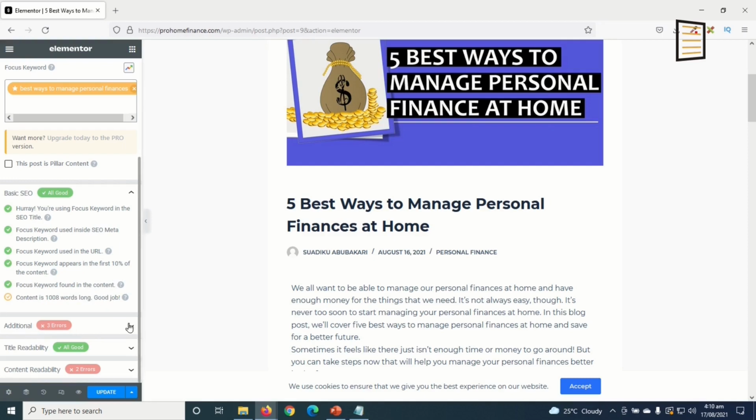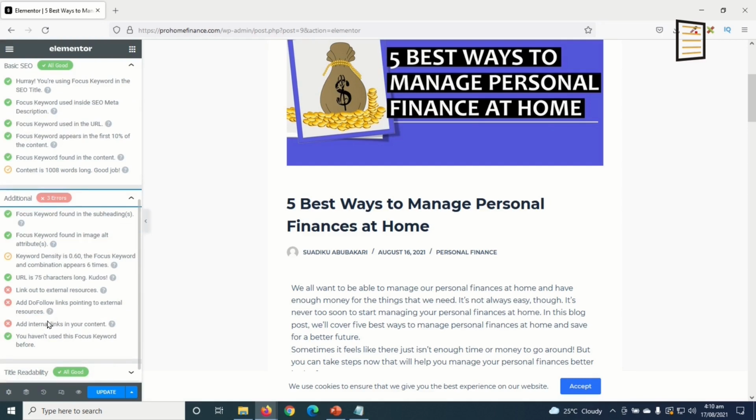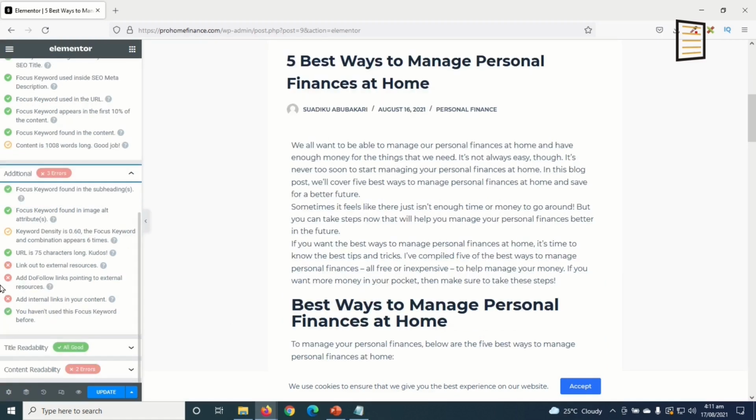Now additional, I have 3 errors. I drop it down. Keyword density is 0.60. Focus keyword and combination appears 6 times. In here, you don't want to overpopulate your keywords. Link out to external resources. So if you have another website which you want to link to, you can do that so that your post will be ranked better. Google likes that. You also need to add do follow links pointing to external resources.